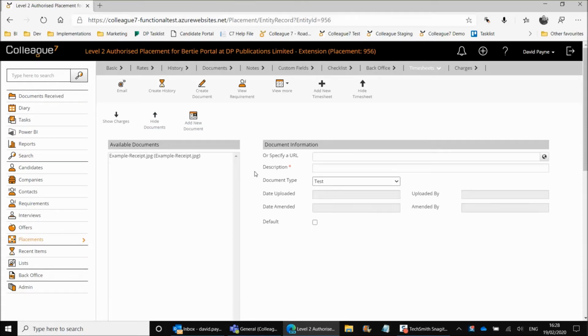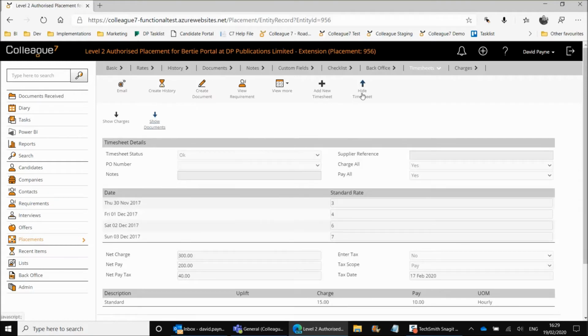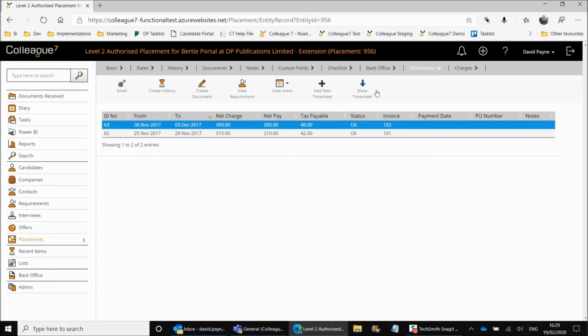The idea being that if you have an associated either spreadsheet or scanned document that's perhaps been signed off, or some form of associated supporting document in relation to the timesheet, you would attach it to this area so that you can reference it when you go about generating the invoice, which we'll come to next. So against timesheets and charges, you can now attach associated documentation to those.